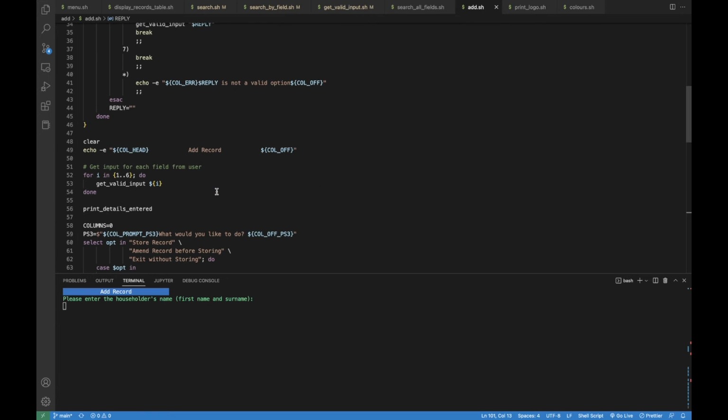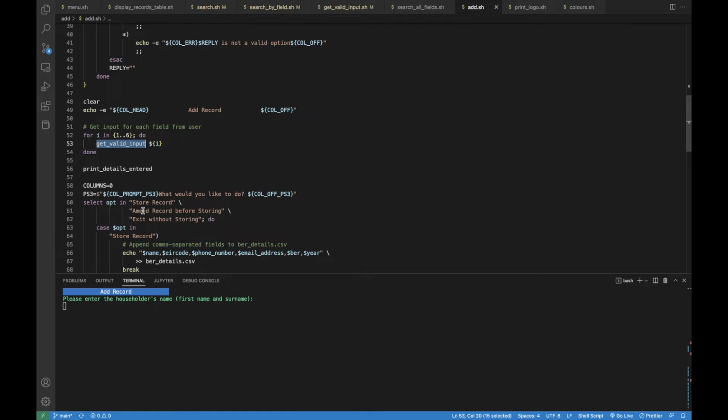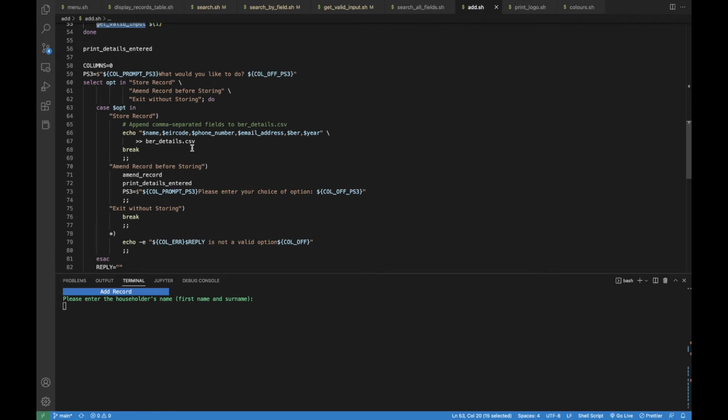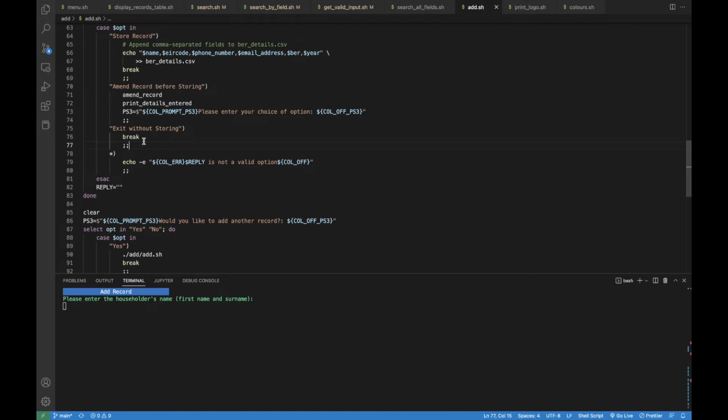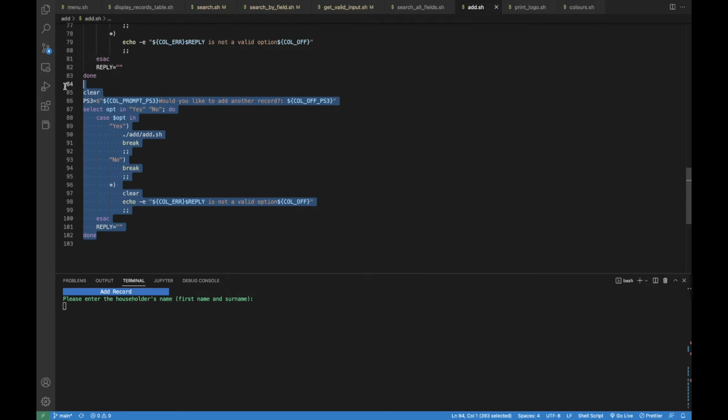This script looks through each column using the getValidInput function we saw earlier, which will set a variable for each field. It then offers users options to store the record by appending each comma-separated field to the BER-details.csv file, amend specific fields, or exit without storing the record. The user is then asked whether they'd like to add another record.